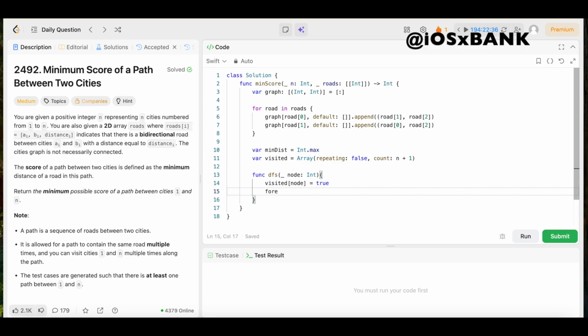Boom. Then we'll come underneath that and we're going to explore all neighboring cities and roads. So we'll say for edge in graph square bracket node comma default colon square bracket. We'll come outside of that, open up the brackets, and we'll say let, open up the parentheses, child, dist. Set that equal to edge.